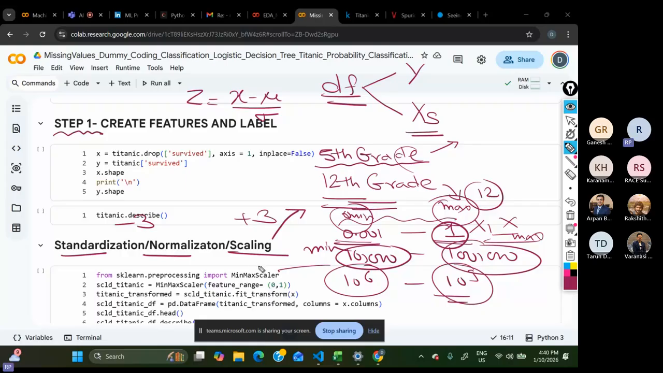What will be same? It will be going between -3 to +3. What will be happening to this guy? -3 to +3, right? So that's the beauty of the scaling, that no variable has undue advantage because of the scale, because of the size, right?